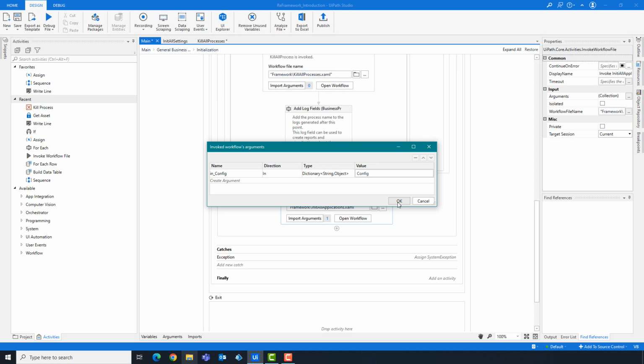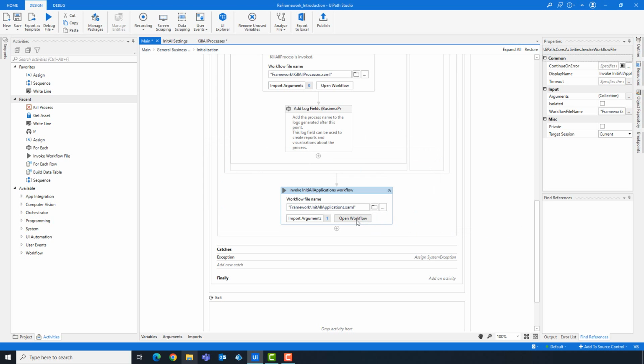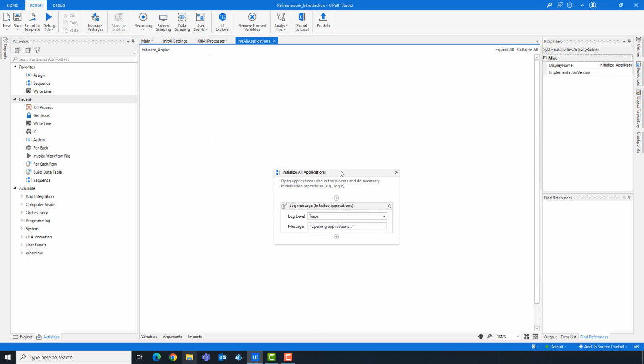But if we don't need this variable in the workflow, we can delete it from the arguments. Let's see the content of this workflow. So we only have a log message activity in this workflow now. But here as mentioned we can add the activities to start an application, for example to start the browser and log in into a website.